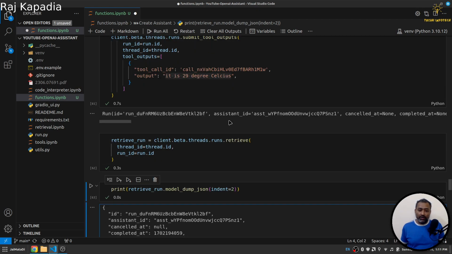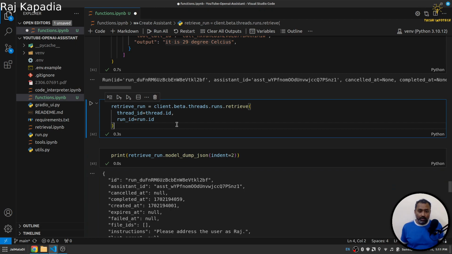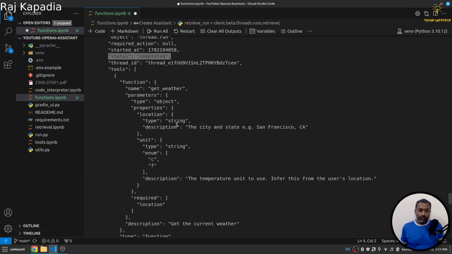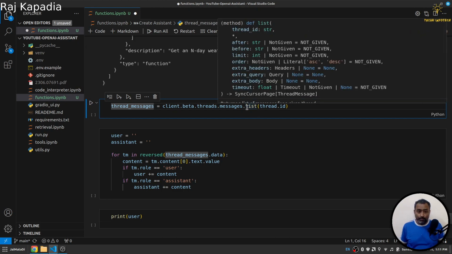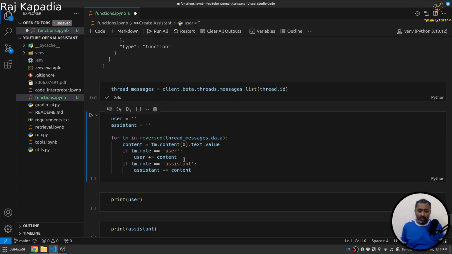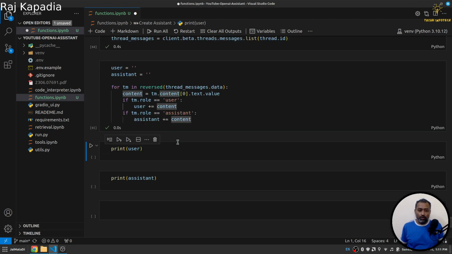Now since the run is complete, we have retrieved it. Now let's get the list of messages. So what happens is that on the thread, you put a message, run the thread, OpenAI will put response on the same thread. So we get list of messages. Let me get that very quickly, and we can loop over the thread messages and get the content we want.